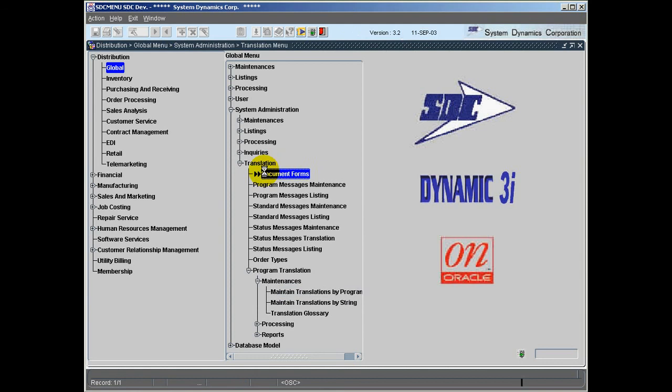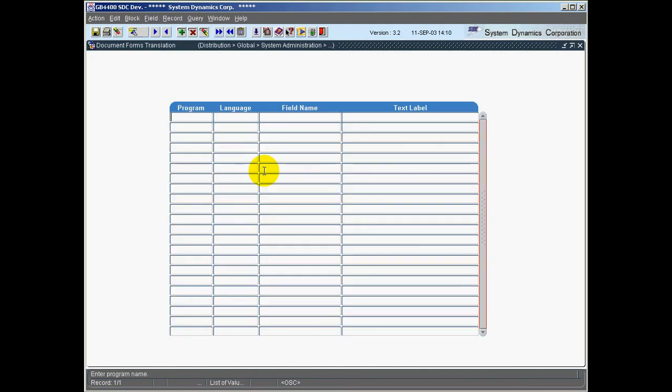Now we have a screen here called Document Forms Translation. This is where we actually call up the various special forms, the purchase orders, the packing slip, the invoices, the accounts receivable statements, the accounts receivable past due letters, and this is where we can do the translation on those specific forms.